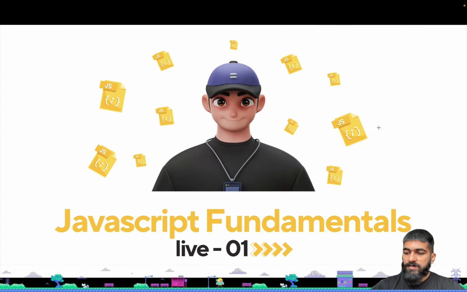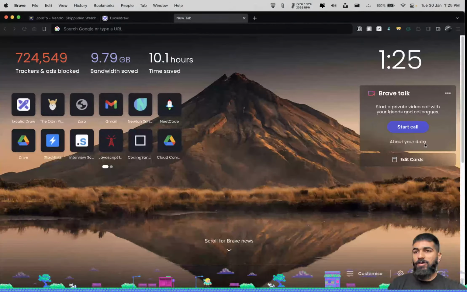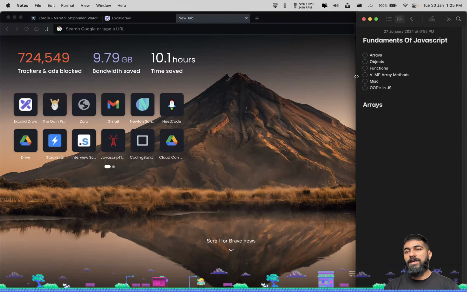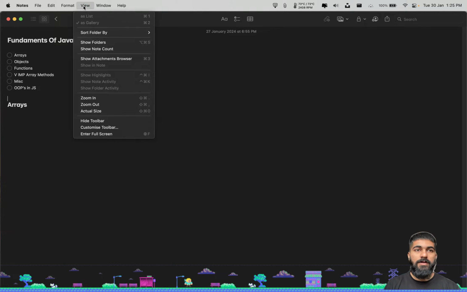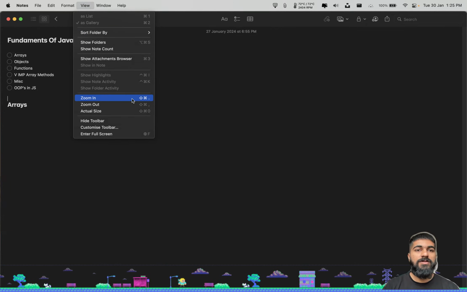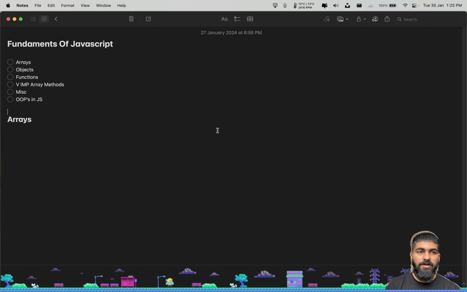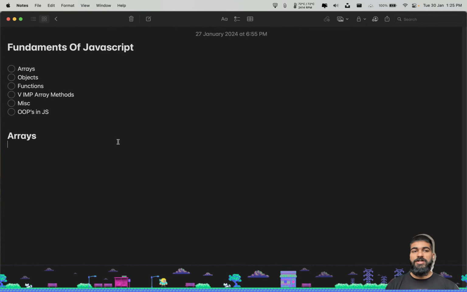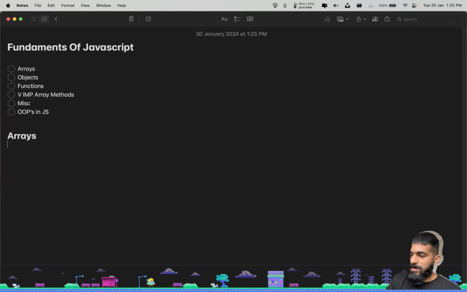In the previous videos, let's quickly recap what we did. Let me zoom in. The shortcut for that is Command Shift and dot. It's very weird to use the syntax, but then again, it's okay.